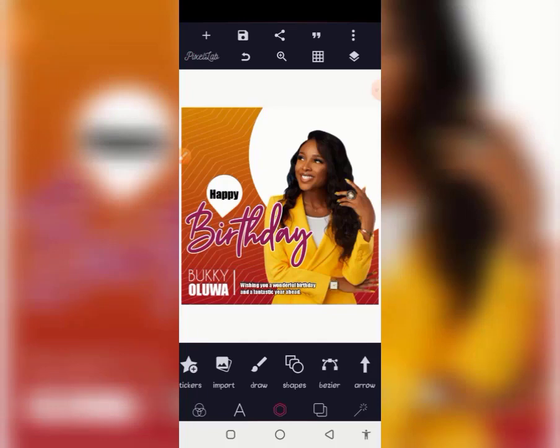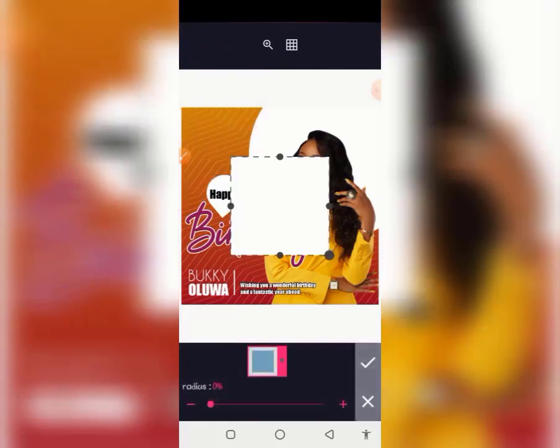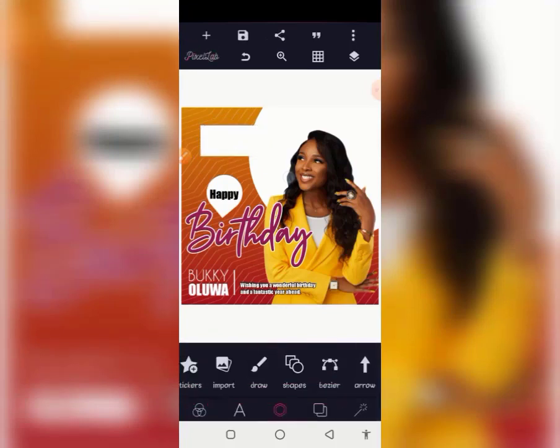All right, so the next thing is to add the date. To add that date, tap on the plus button here, bring in a rectangular shape. Scale down this shape, it should be a shape like this. All right, something like this. Tap on the OK button.